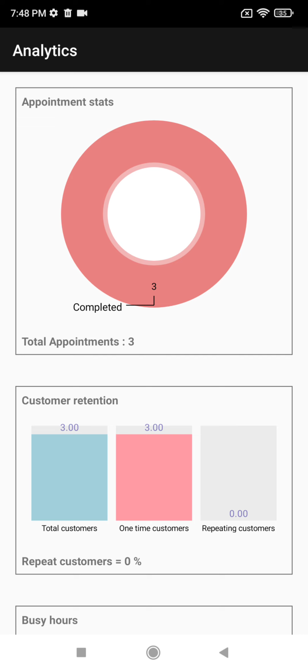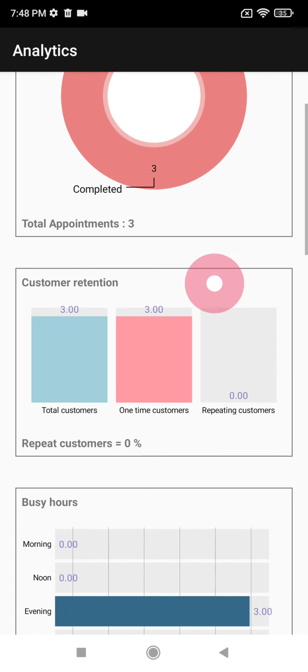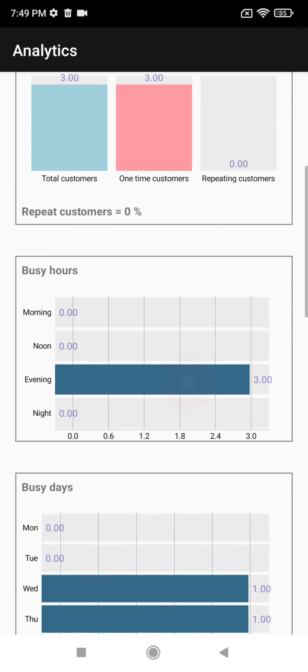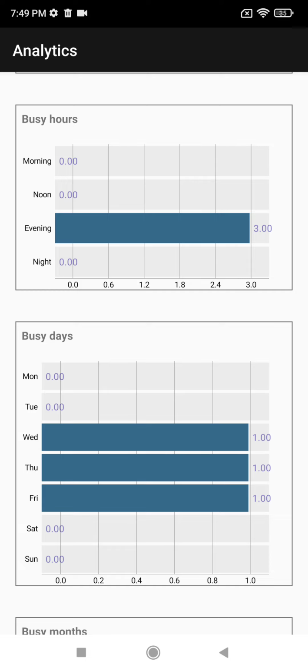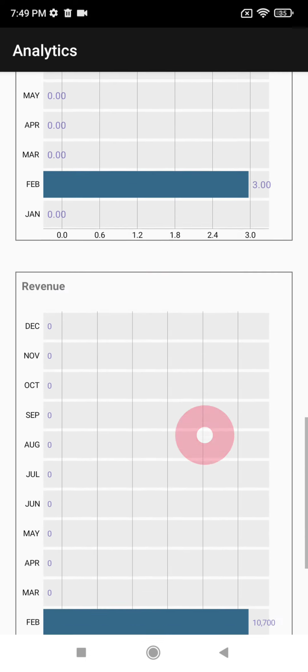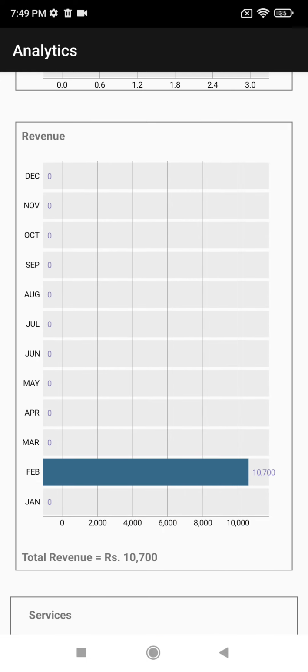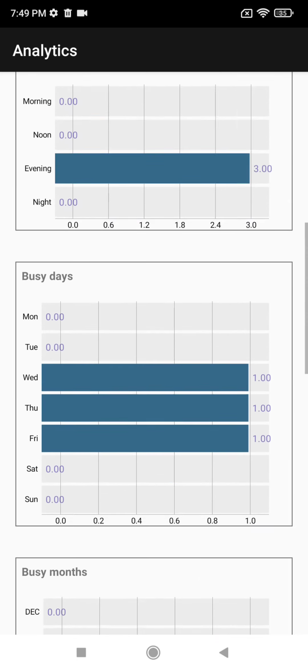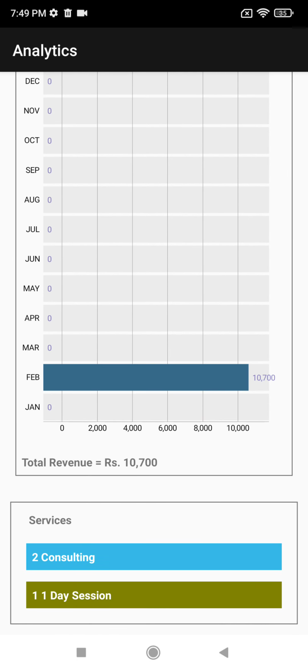You can see some statistics here, like what were the total appointments during that date range, total appointments completed, open appointments, cancelled appointments, then some customer analytics. What is your repeat customer percentage, the busy hours, busy days of your business, busy months, and the revenue comparison by month, what is your most used service, and so on. From these graphs and charts, you can take out useful information that can be helpful for your business.